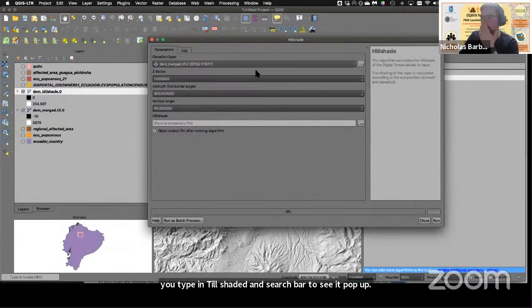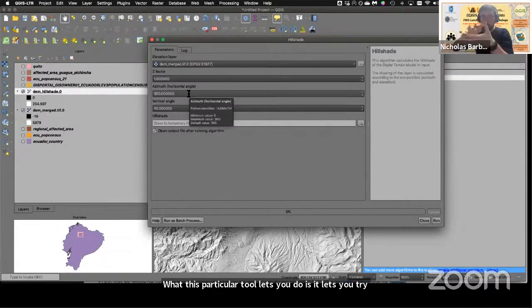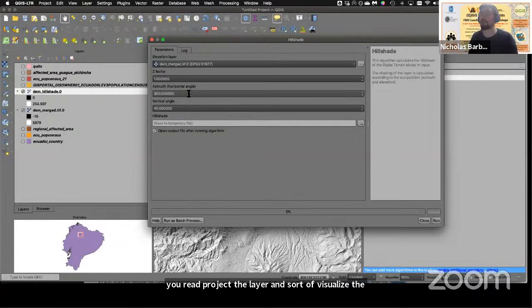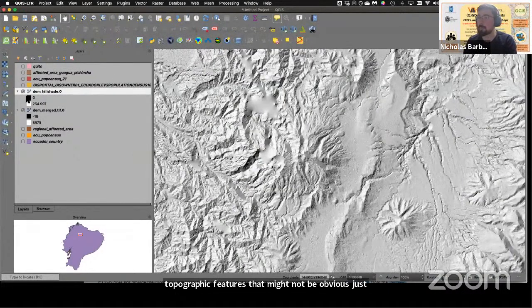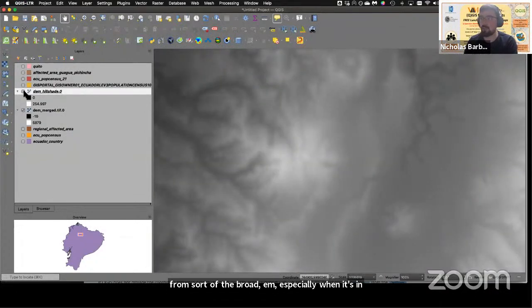What this particular tool lets you do is treat your raster layer like there's a sun at a particular angle with respect to the surface, and revisualize the layer as if the sun is casting shadows over the terrain. This is really helpful in general for showing topographic features that might not be obvious just from the raw DEM, especially when it's in black and white. But we're going to do a lot more with the symbolizing of this later.